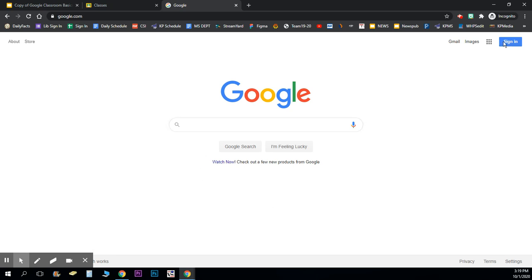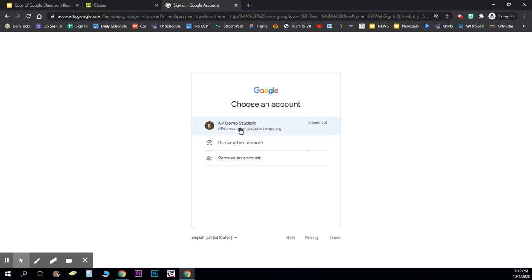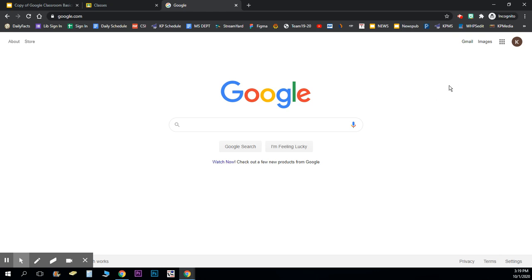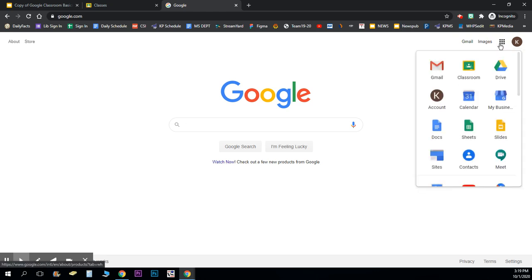So in Google, you're going to go ahead and click the sign in button over here and log in. I've got a demonstration student set up for us to work with today. And once logged in, you can click on this grid at the top right-hand side where you see all of the Google Suite for Education products that we have access to in West Hartford schools. And we're going to click on Classroom.